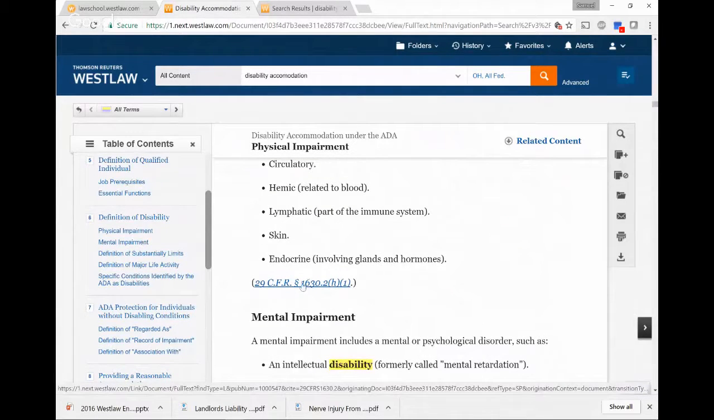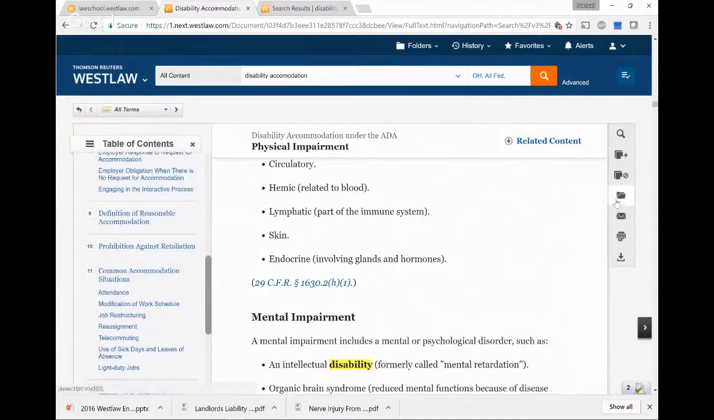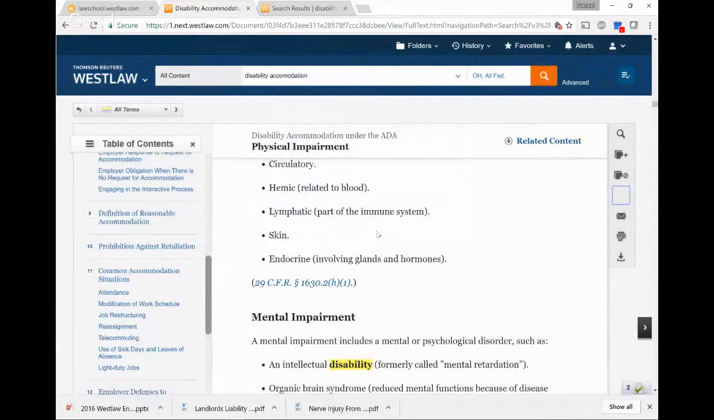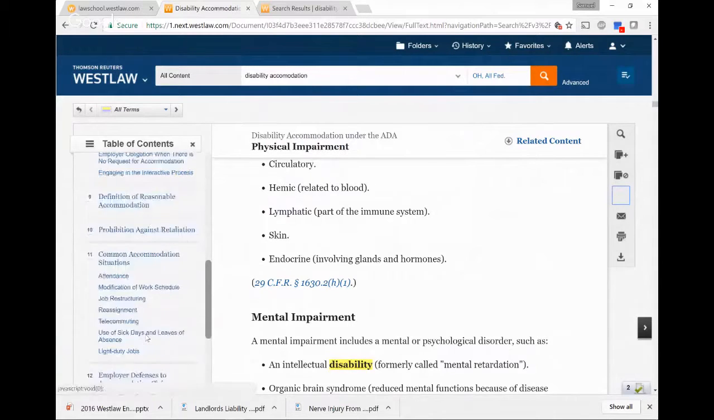So when you read these sections, you know what you're looking for. You know what the factors are. You know what the big ideas are. Again, just like anything on Westlaw, hit that folder button, add things to folders, because that stuff is going to be super handy as you tackle things going forward.